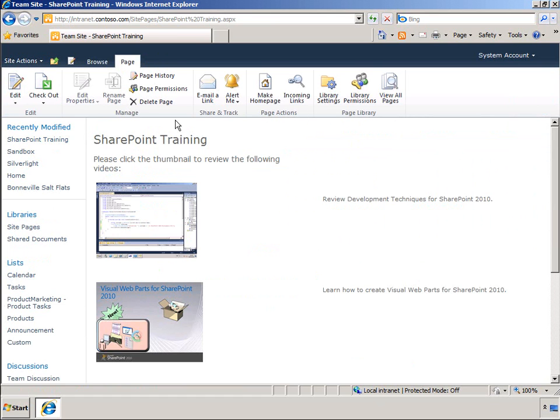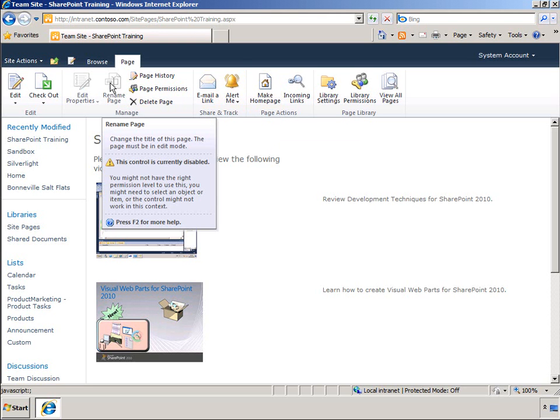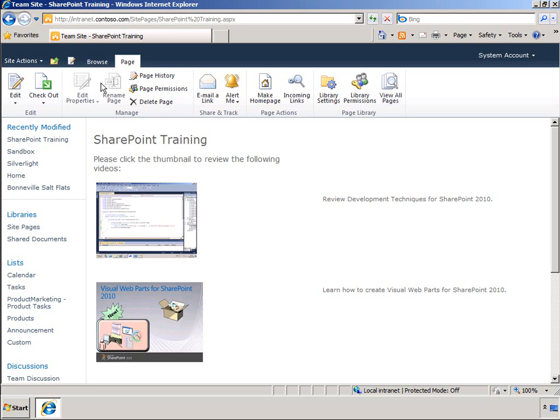Notice in the Manage Page section, I could choose to delete the page. I could make it a home page, and in the Manage section we have Rename Page as well. It's currently greyed out and unavailable, and that's because our page isn't currently being edited. So that's an example of a context-sensitive ribbon control.